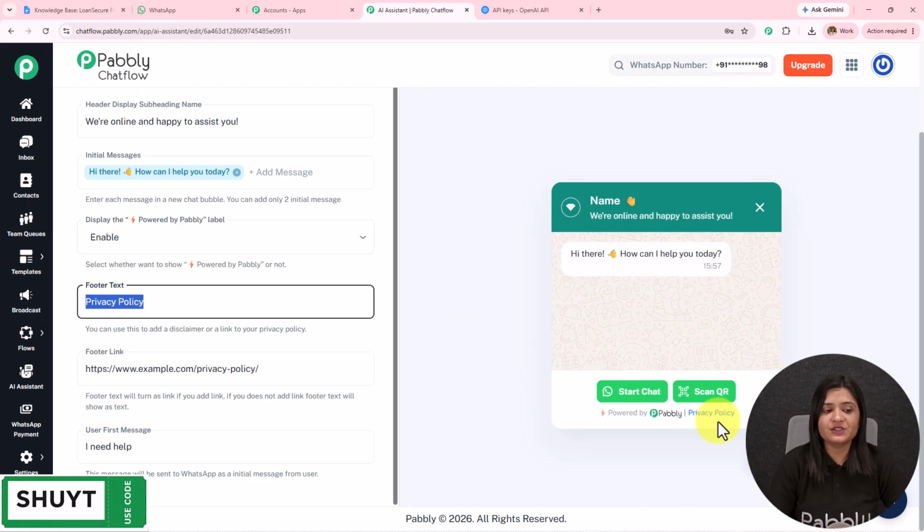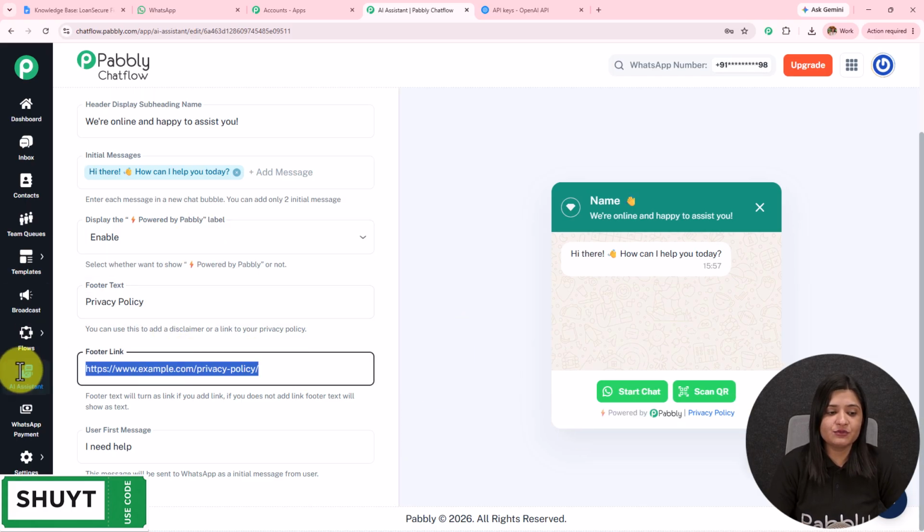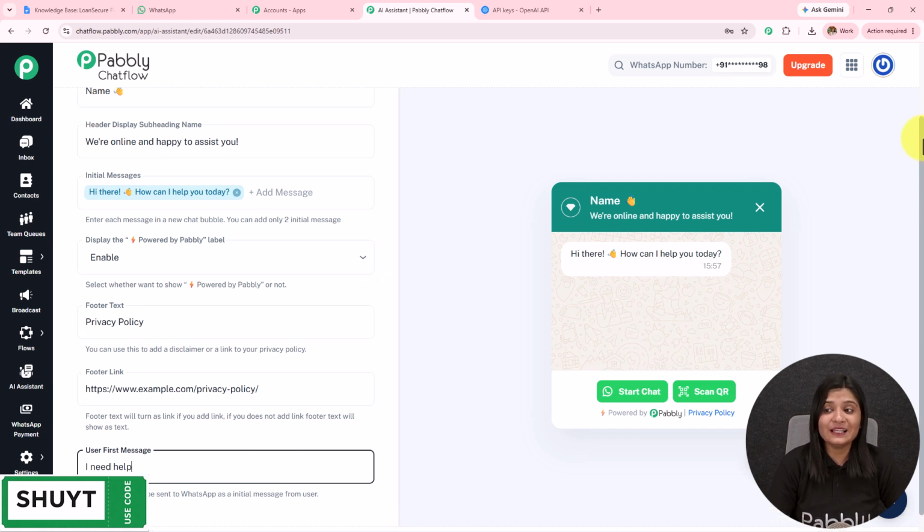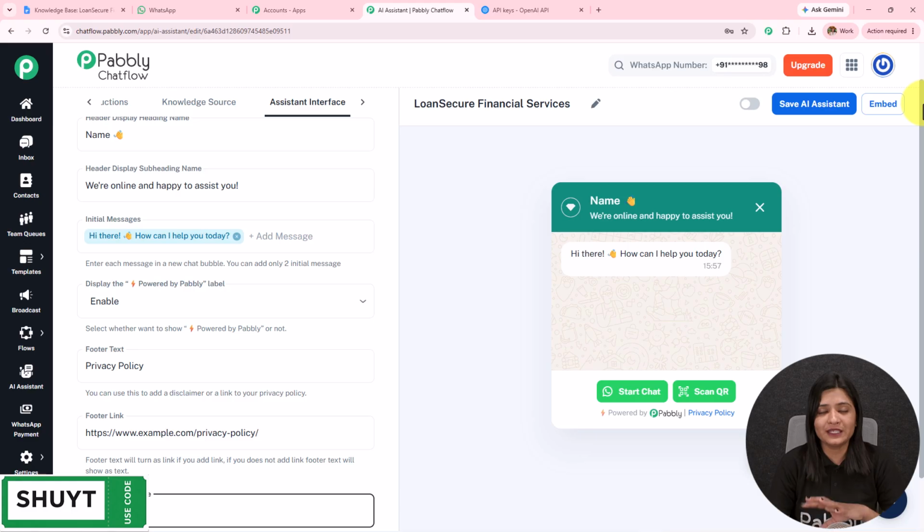We have the footer text where I have added privacy policy, and in the footer link we have added the link to privacy policy. We have the user first message where I have entered I need help. Now it is not necessary that whenever a user sent I need help only then the AI agent is going to resolve the query. It is going to resolve based on any message.